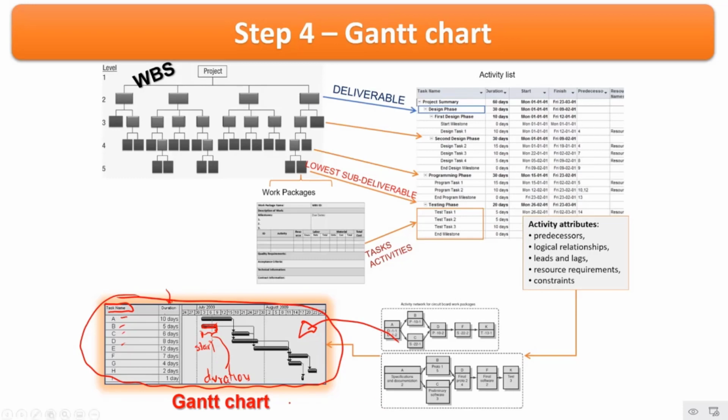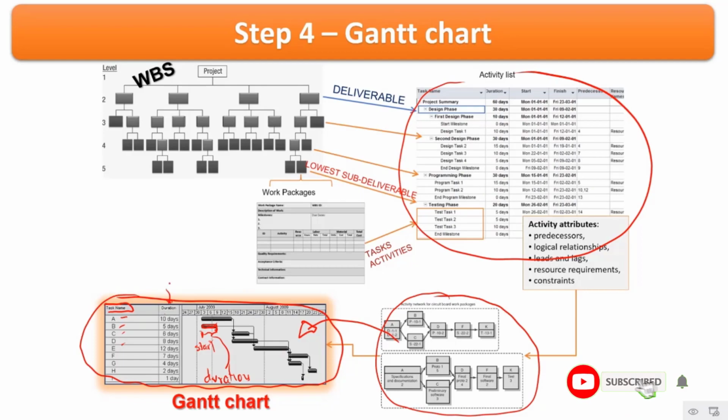So that's what we'll be doing today. Going from the activity list, learn how to prepare a project network, and then do a Gantt chart.